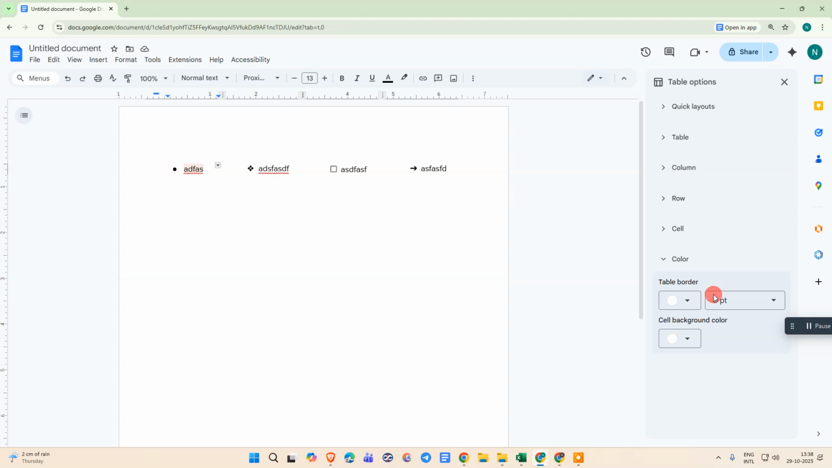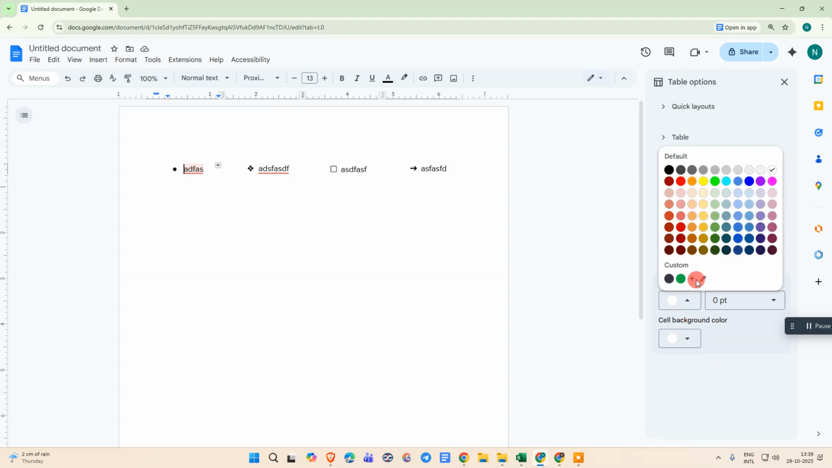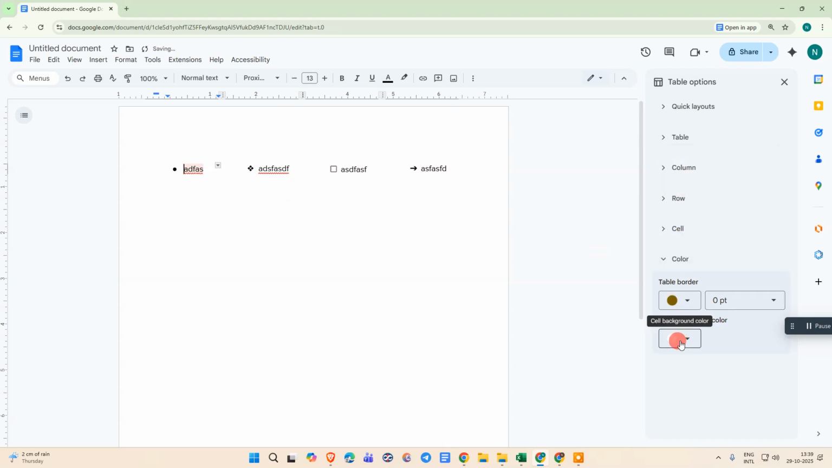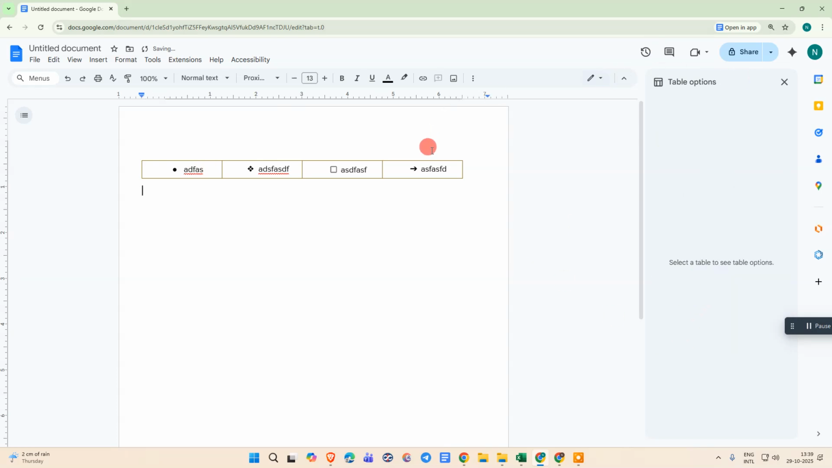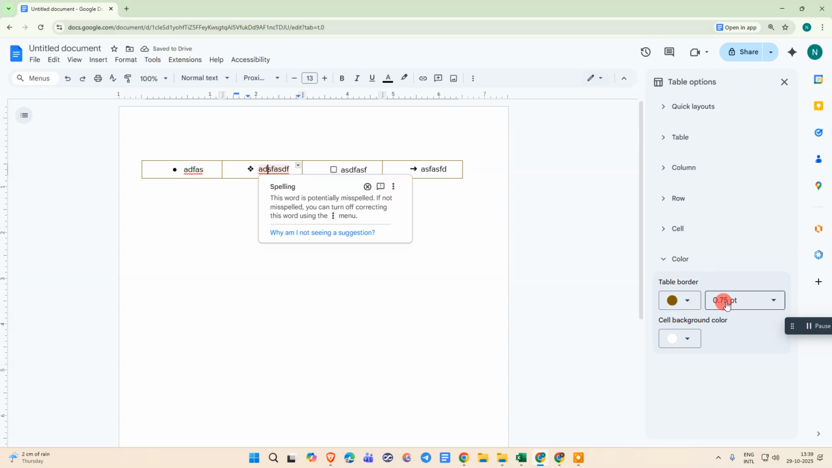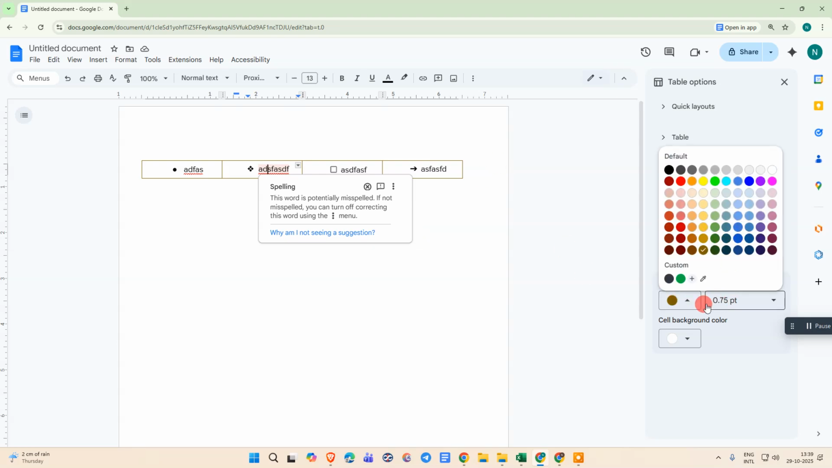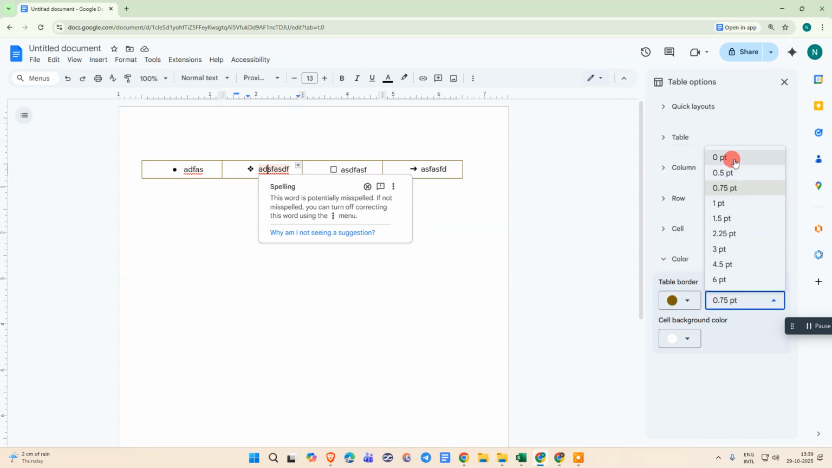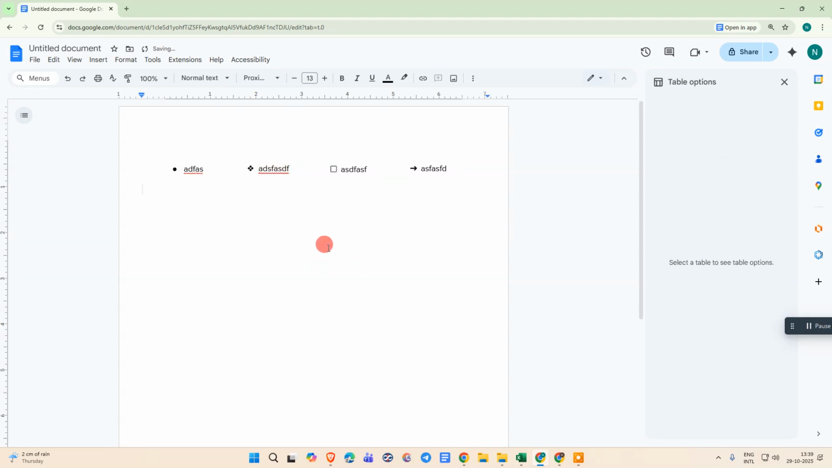The table is still there, we just made the table border white, which matches the background. And if you have a different background, okay, let me show you. If you have a different background and you can't find that color, then you can simply make this 0 pt. This also makes your borders invisible.